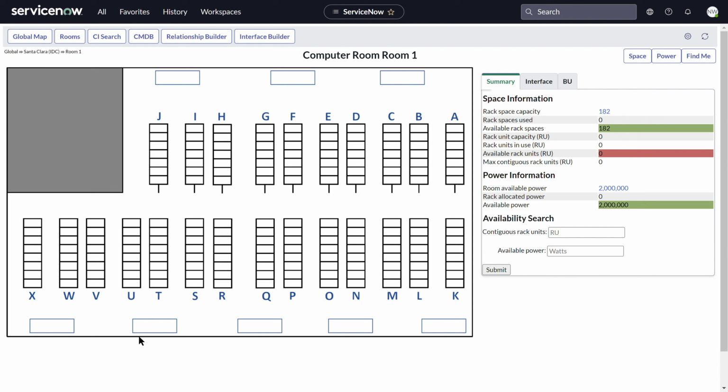In our summary table, we can see we have 182 available rack spaces, so each letter is representing a row and each rectangle is representing a rack. We need to create interfaces for each part, the racks and rows. Let's go into the interface builder.